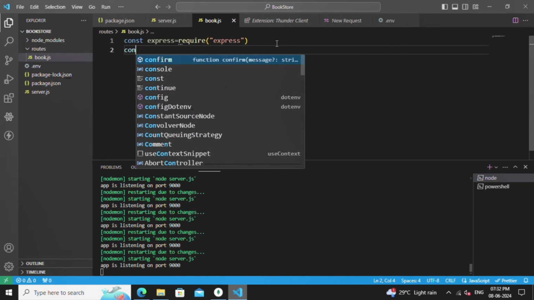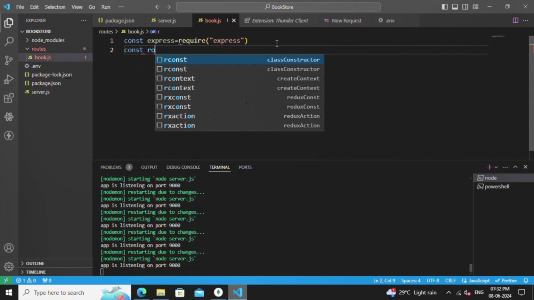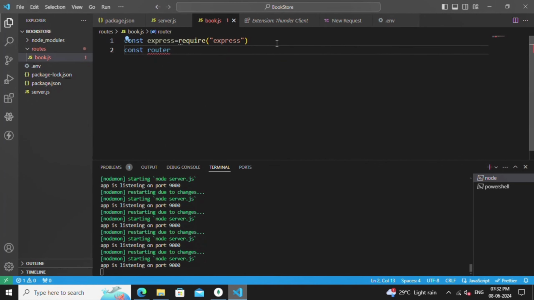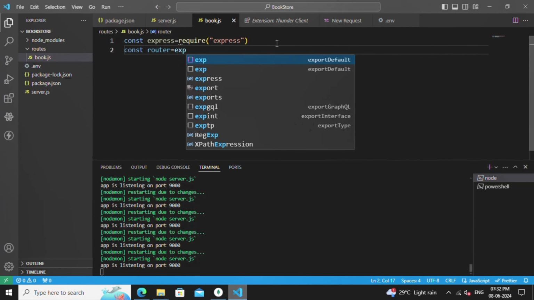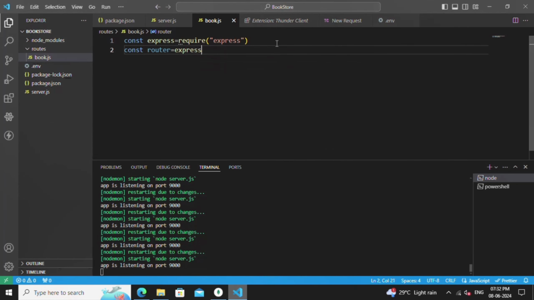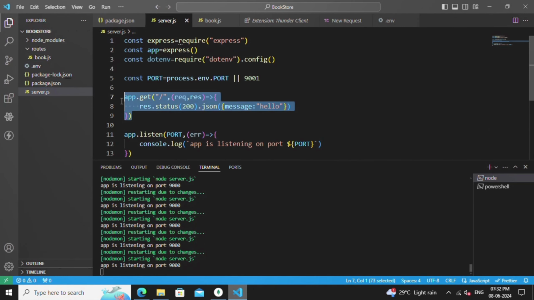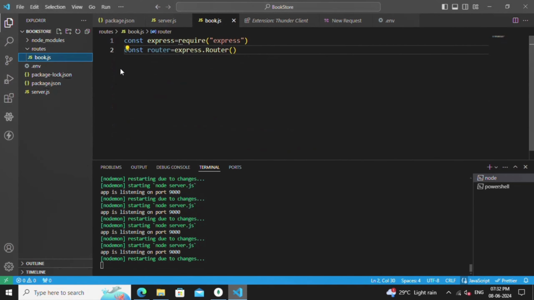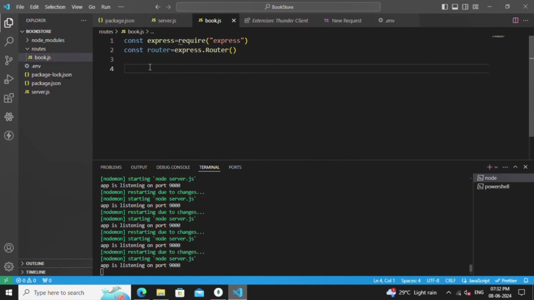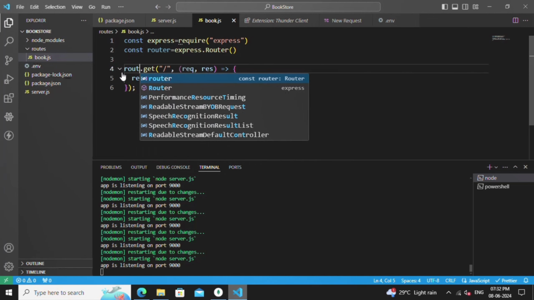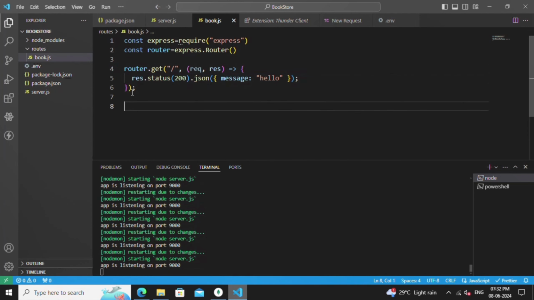Then we'll create a router. We'll call the express.router. Now I will go back to our server.js and cut this method and copy it here. Here we don't have the app, so let me replace it with the router. Then we will export this router so we can use it outside.